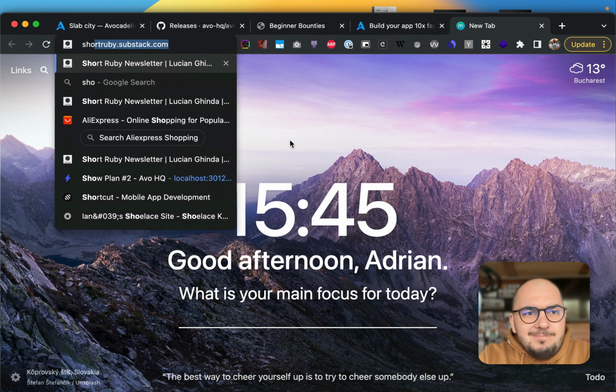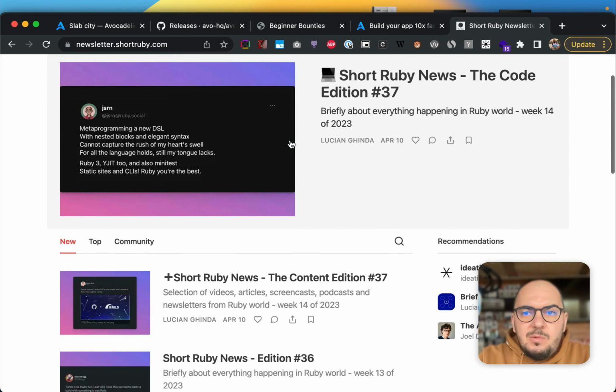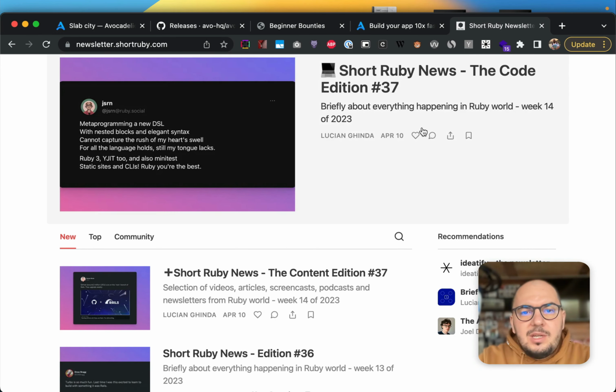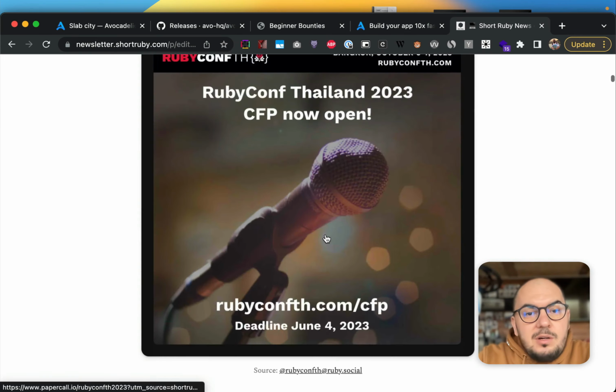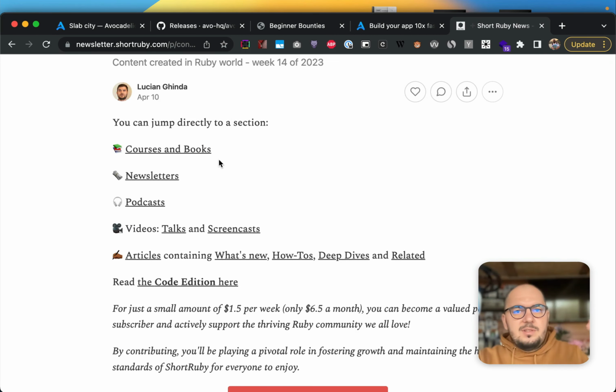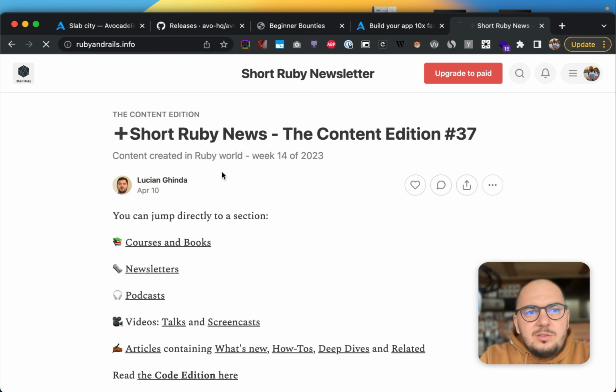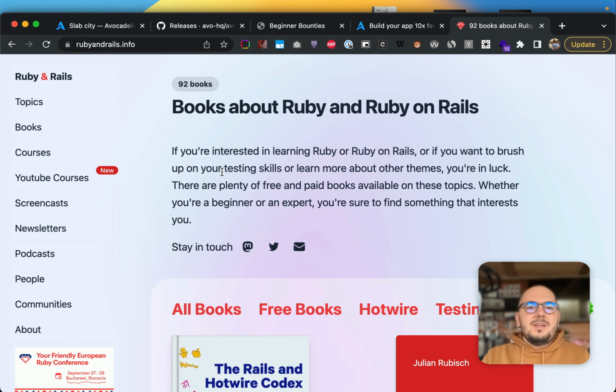Go ahead and check out Short Ruby. This week, Lucian has broken apart the newsletter. He's trying new things with the code edition and the content edition. So if you wanna check out whatever happened on Twitter, you'll get it in the code edition, and then the content edition has other things like courses, newsletters, and other cool stuff. Cool stuff is going to happen around Ruby and Rails info. I had a call with Lucian today, so just check it out and stay close.